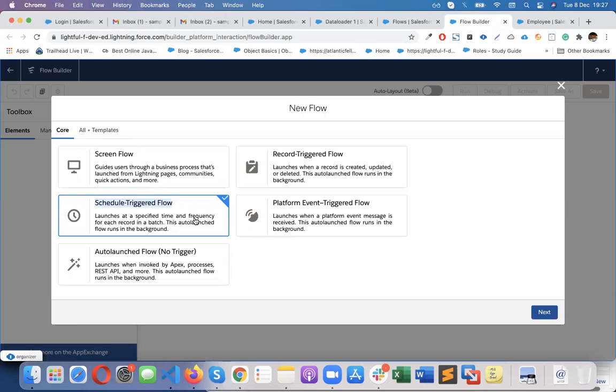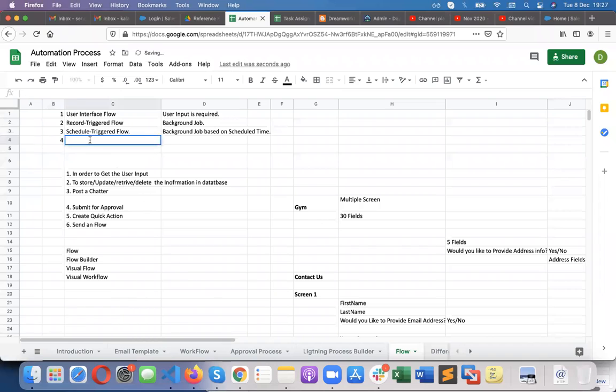The fourth one is platform event triggers. Basically, this will occur only if there is a change in the platform event. I would say this is again a kind of development work. You have to create a platform event first, then only this will fire. So I will just put this.